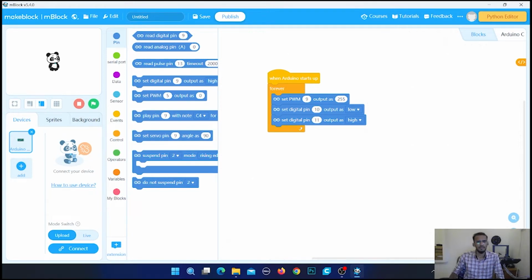Connect your Arduino board and we should make our circuit. You can download the circuit in the description below. So let's make the circuit.